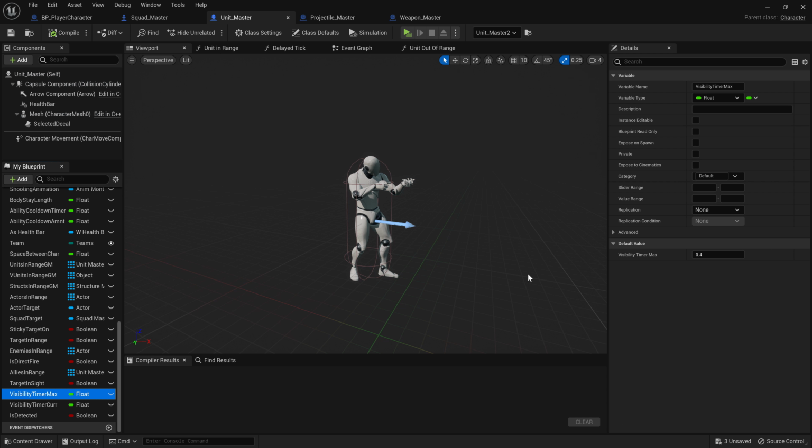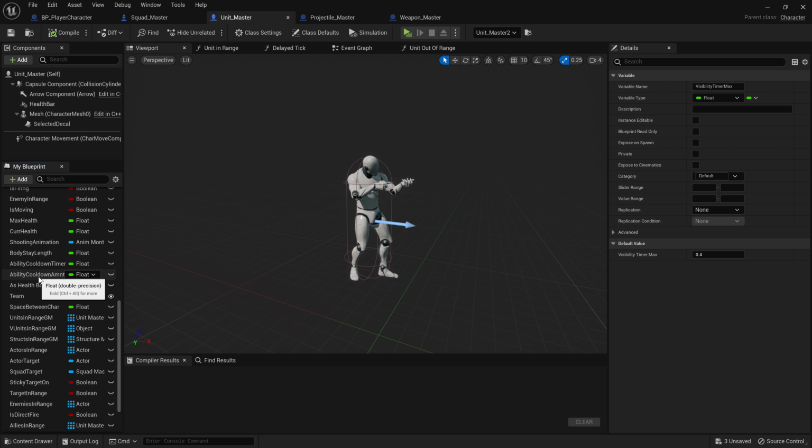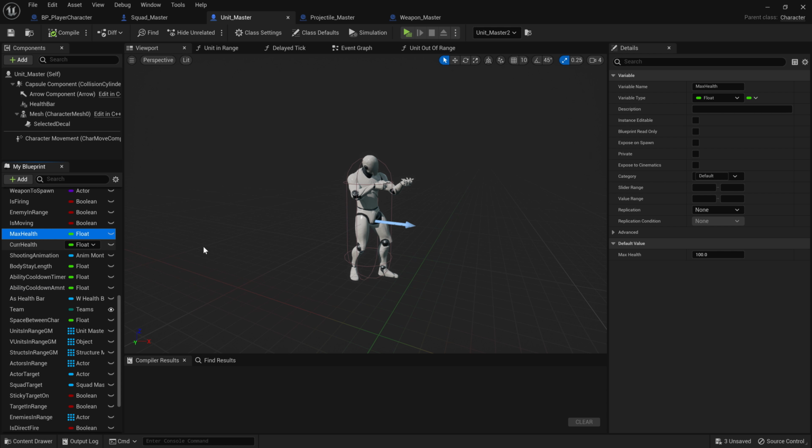So this visibility timer tells you how long something will be visible after you've detected it, so you can get out of its range, and it will count down until you come back into range. So say you lose sight of something, you'll be able to see it for 0.4 seconds. Then you have other things like ability cooldown timer. The timer is for how long it takes for the ability to come back up for the character to use. And then you have the health of the character.